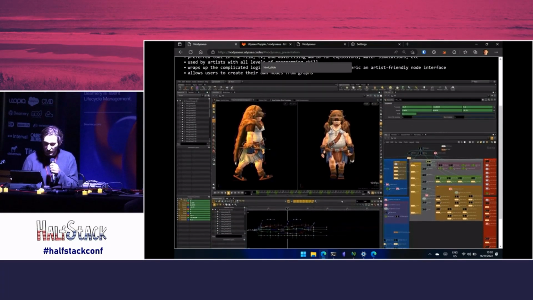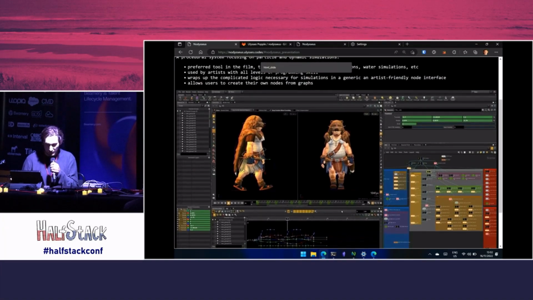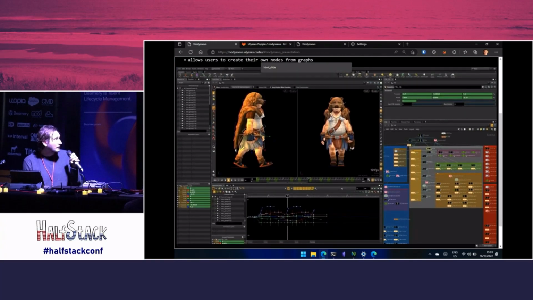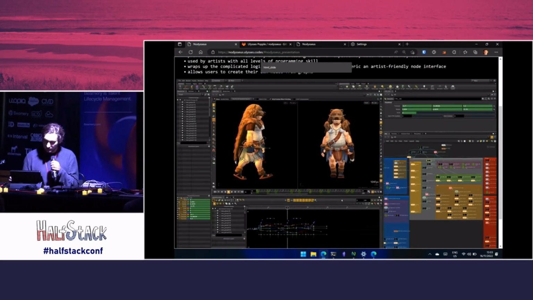It is used by artists of all levels, so there are people who never code who can use this. The way it does that is it wraps up some complicated logic. All of these papers about how to physically simulate explosions and things are given these nice sliders, which you can see on the top right, with just some values exposed. Then artists can play around with it and get feedback on what it looks like. It also allows users to create their own nodes from graphs, so that within a company, like the company I work at, I can make a thing, package it up, and give it to some artists to use.